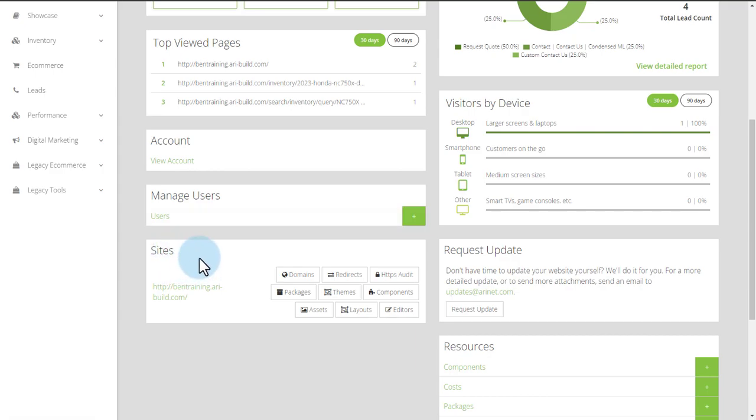Sites. There's a lot of tools within here. I'll go over them very briefly. Domains. These are all of the addresses that are tied to your website. Redirects are any redirects you have set up that when they click on a link, it redirects them to another page. HTTPS audit just simply means is the page secure? Has it passed it? And has it got that HTTPS certificate?